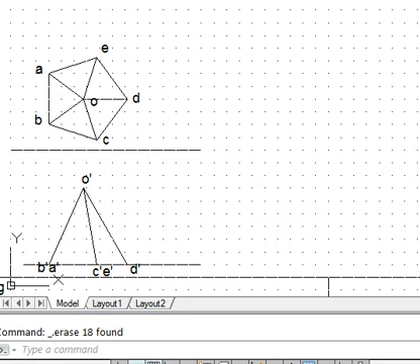Welcome friends. In this video we'll demonstrate the method for making the development of a pyramid. So we are given a pentagonal pyramid.